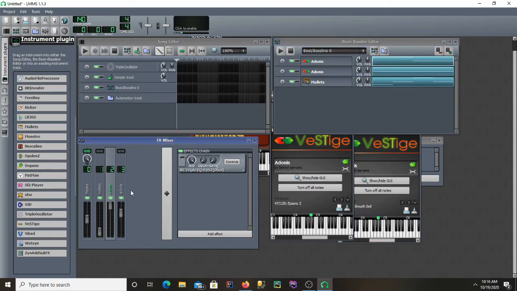Here it is without the EQs. Here it is with the EQs.